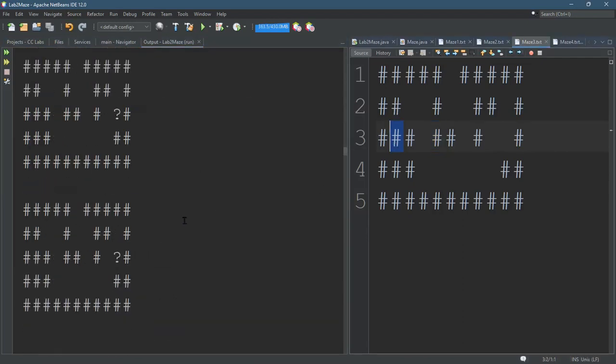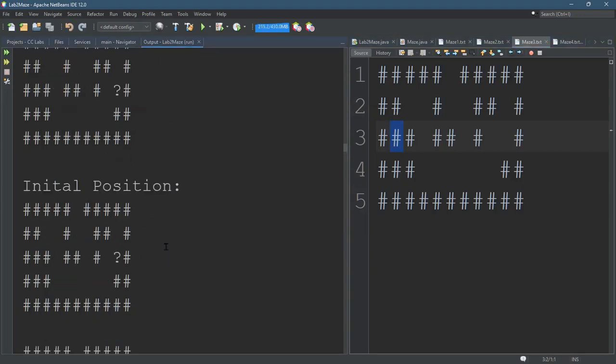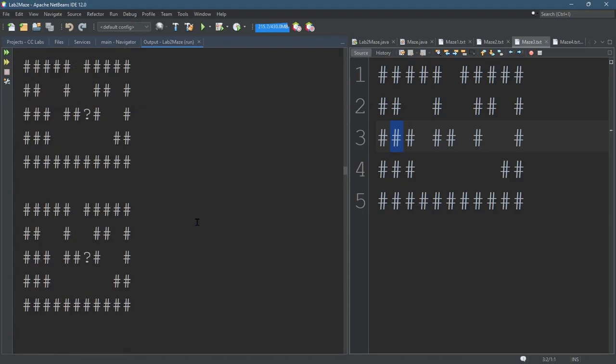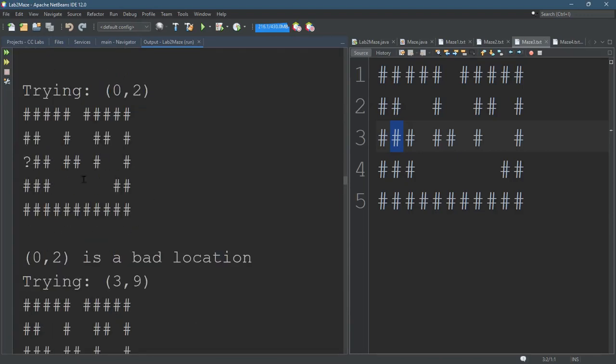All right, so I just did over and over again some testing out my starting location. This one will be good right here. 6, 2 is also good. So just try a whole bunch of different positions. If you have a bad location, you need to repick it. So if 0, 2 is a bad location, you need to make sure you repick it. You should not be starting in a wall.